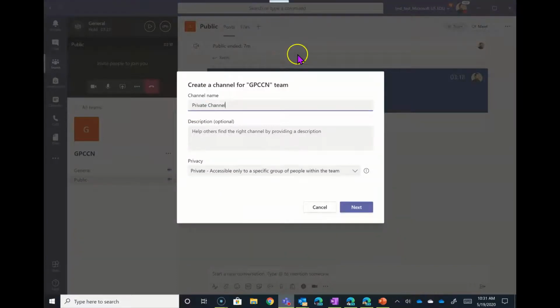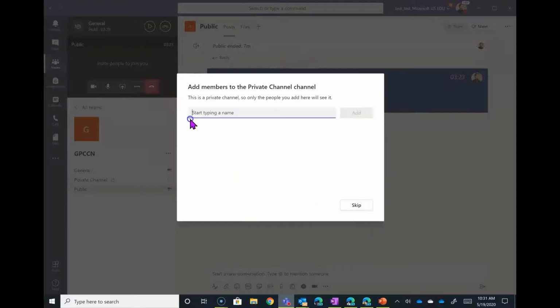And we'll clearly label that private channel. So private channels are only viewable to the people you enter here. So you have to already be a member of the team to be added here. So if you're a member of a team, you're eligible to be added to a private channel. There's no join code for private channels. You assign who's in there.